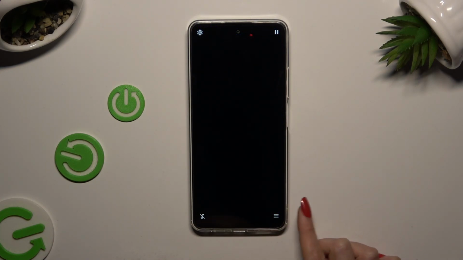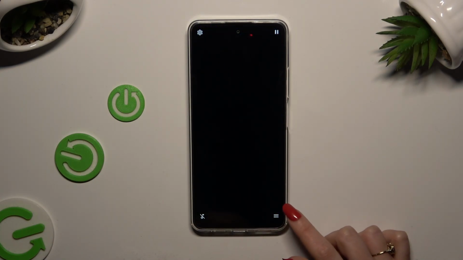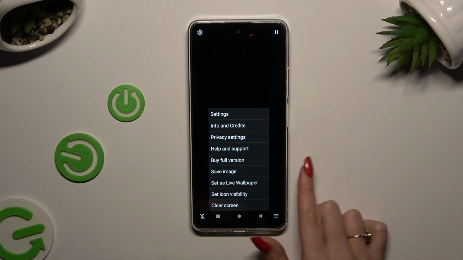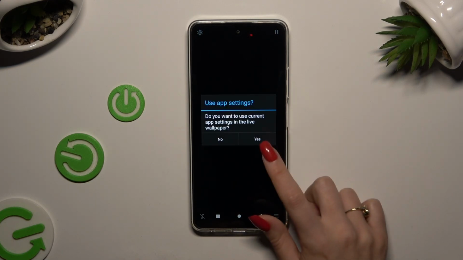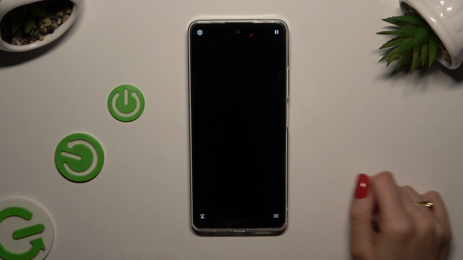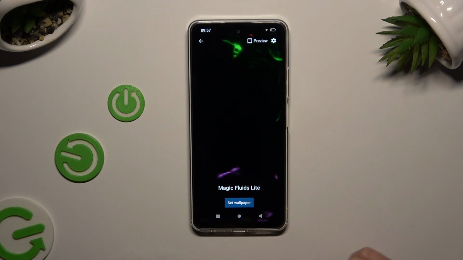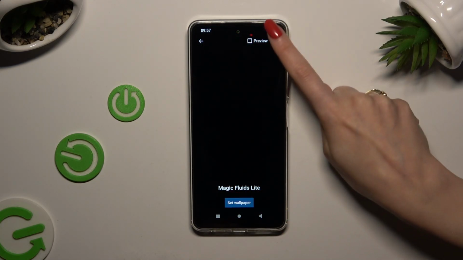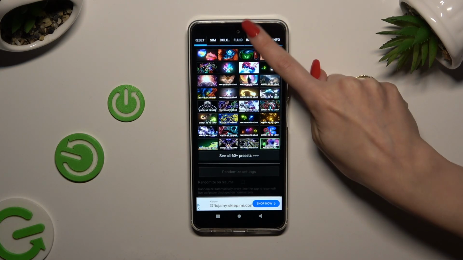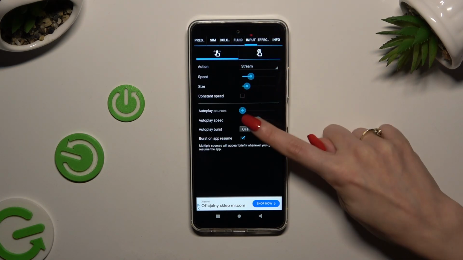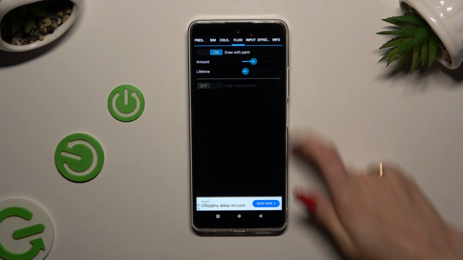Then tap on those three lines at the bottom right one. Hit Set as Live Wallpaper and tap on Yes. Then you can click on Set Wallpaper right away or use this gear at the top right corner to adjust all of those options however you want to.